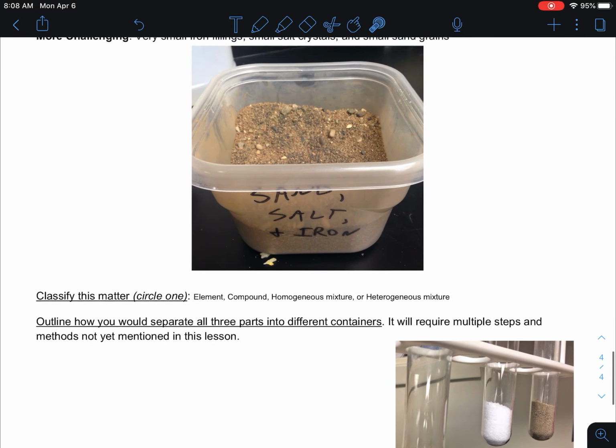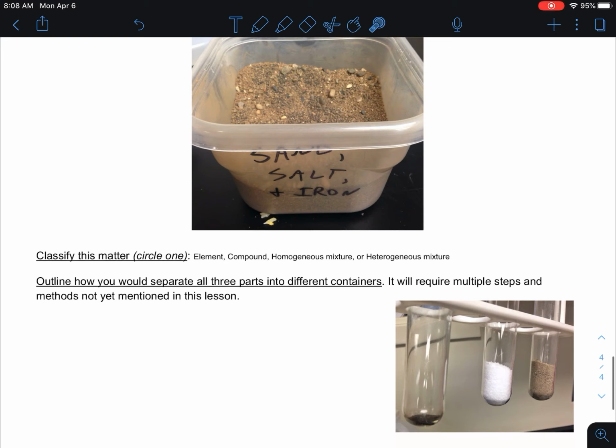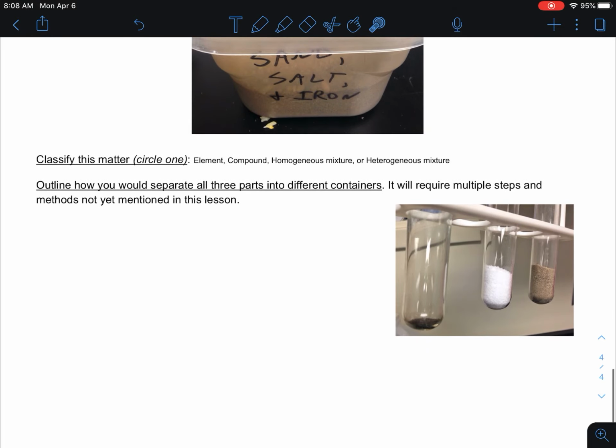Last one, got a mixture of salt, sand, and iron. Classify it based on this image, and then outline how you would separate all 3 parts. Here you can see the 3 different subcomponents if you were to filter this, or not filter necessarily, to have separated it.